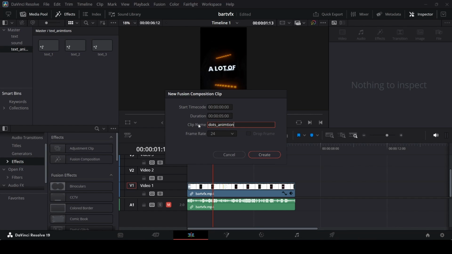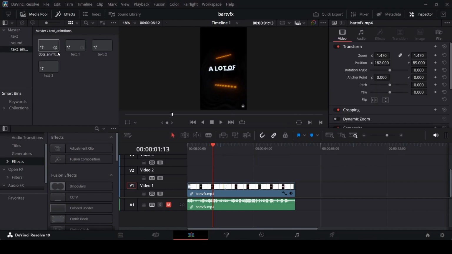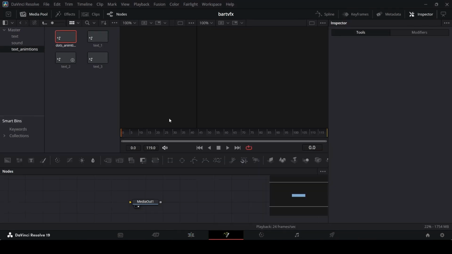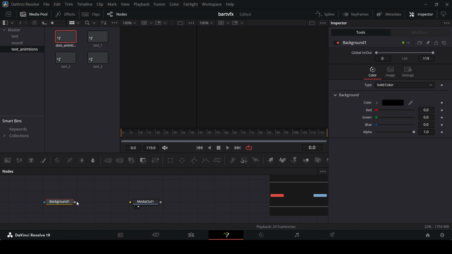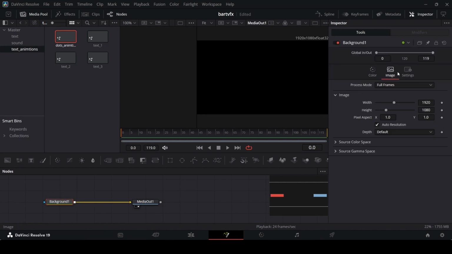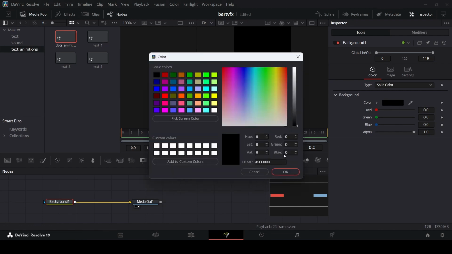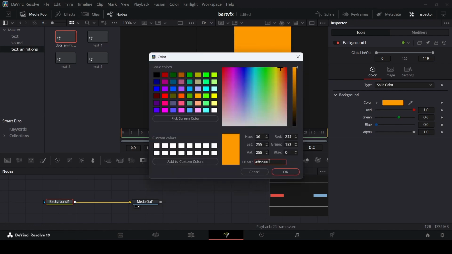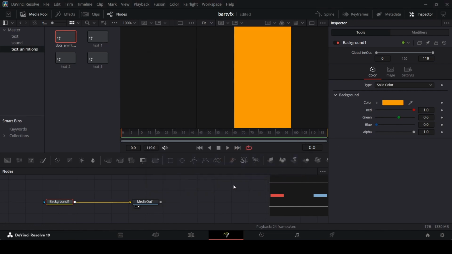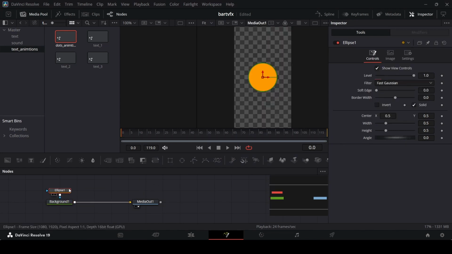All right, so for this, let's again create a new composition, but this time let's call this dots animation, something like this. Hit create and then double click on this and add this background, connect this right here, go over to image, change the resolution. Right, and let's go over to the color, change the color code to this one. You can copy this, hit OK.